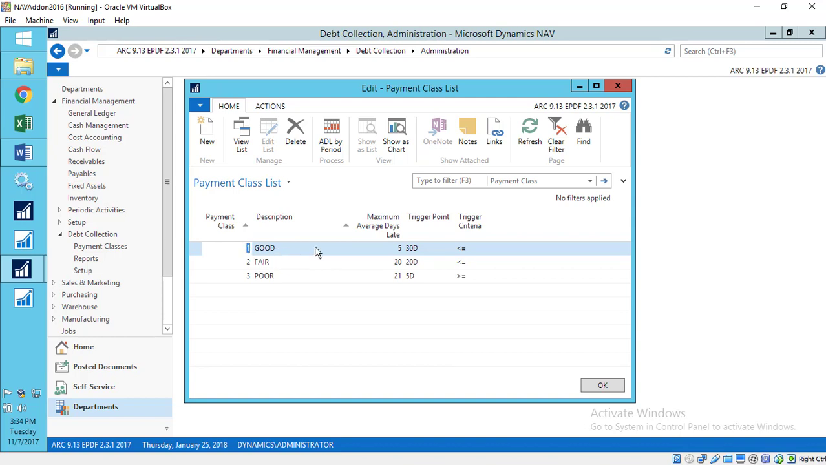1 would be a good paying customer who on average is no more than 5 days late. 2 would be a fair customer, no more than 20 days late on average over a period of a couple years. And 3 would be a company that is chronically late, that is greater than 21 days. This is standard in AR and Collections Manager.